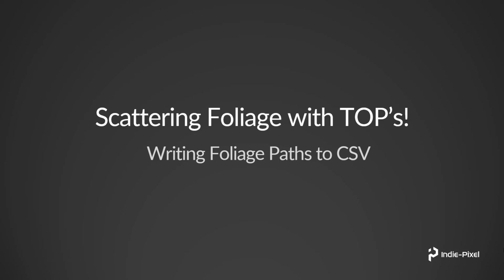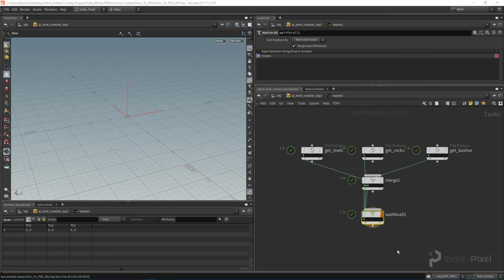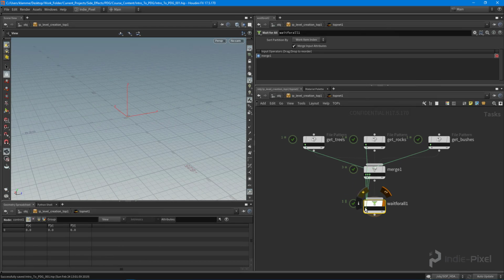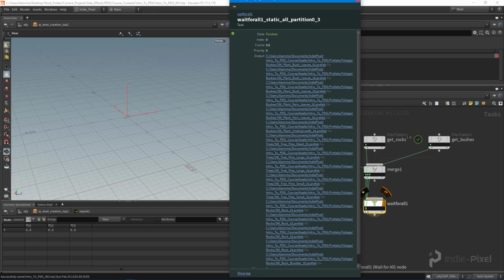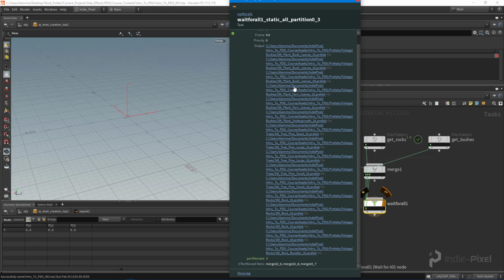Okay, so let's take a look at how we actually write to CSV. I want to take this in small steps here. So let's jump back into Houdini and get going. What we want to do is take all this data that we have here. I just double clicked on our partition work item. We want to take all this data and write it into a CSV file so we can read it back into our HDA that's going to be responsible for scattering our foliage.